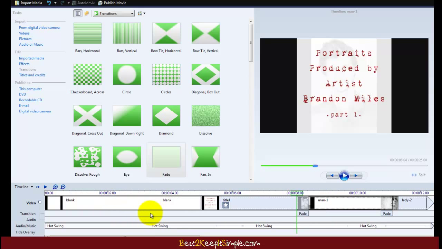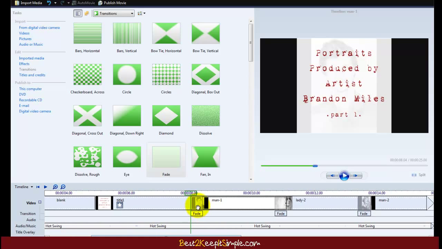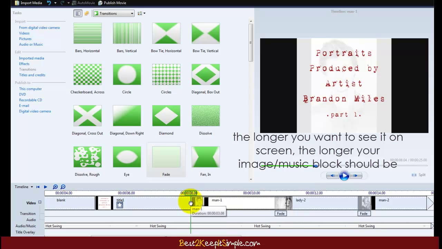This is kind of like, what's the word, trial and error. The only way you can really find out, unless you've done a lot of them and you kind of know how long you want things to be on, is just putting your images there, stretching them and playing it, and then having a look. And then if it seems too short, extend that image block. If it seems too long, then decrease it.